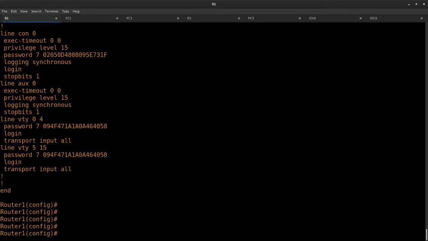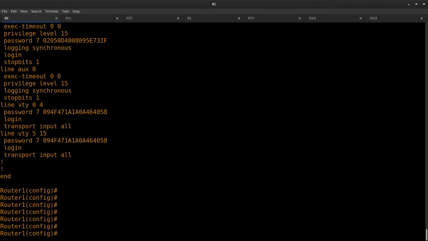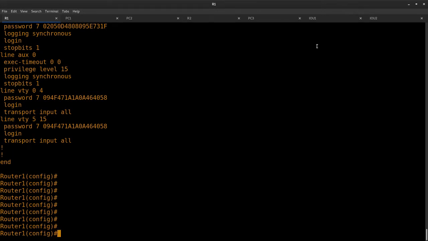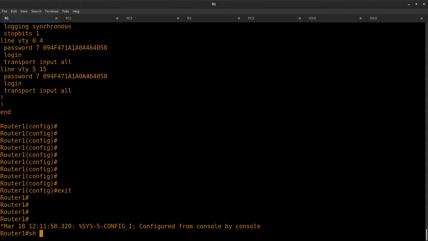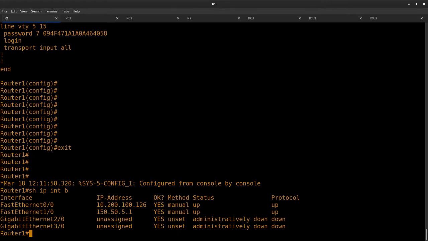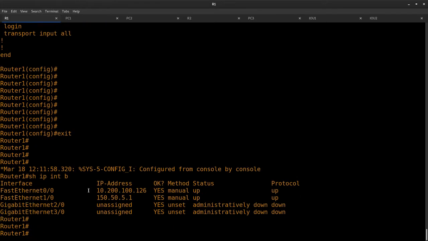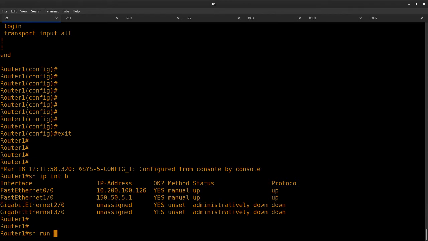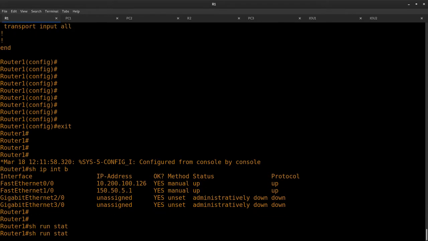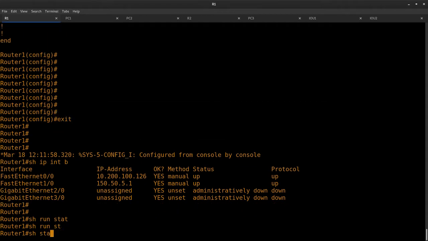Okay, next thing, I just want to show you some troubleshooting commands as well. So we could actually use the show commands. Let's go to privilege mode, this is where we issue the show commands. So show ip interface brief to check the IP addresses and interface status. You could also use show run or show startup-config.